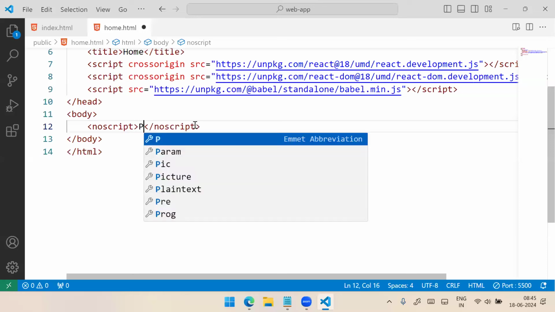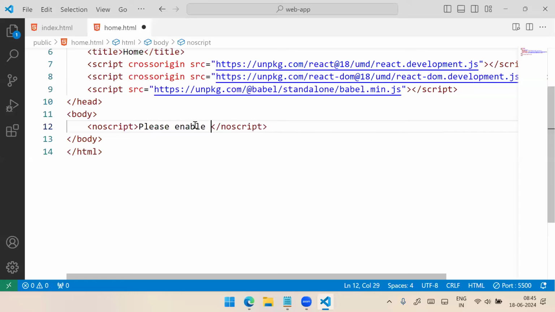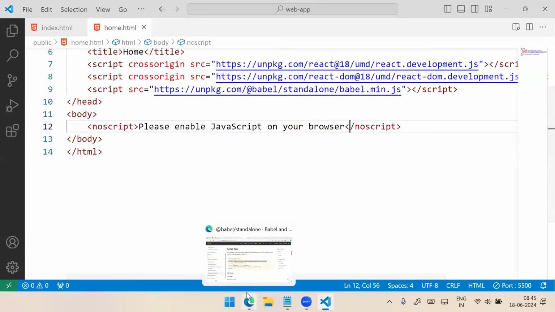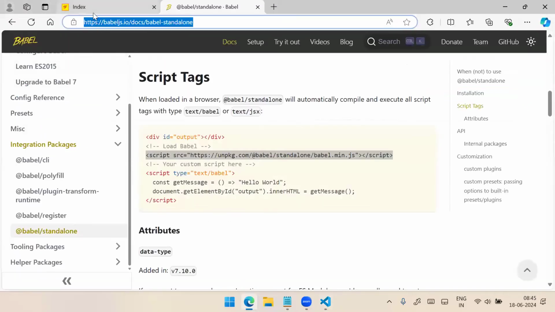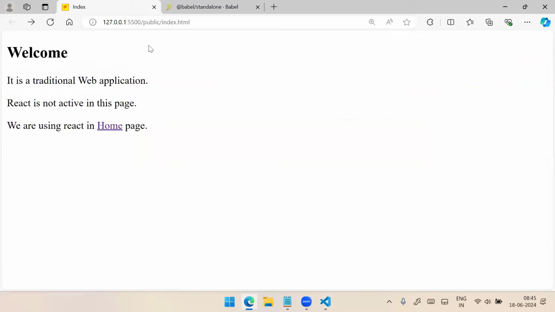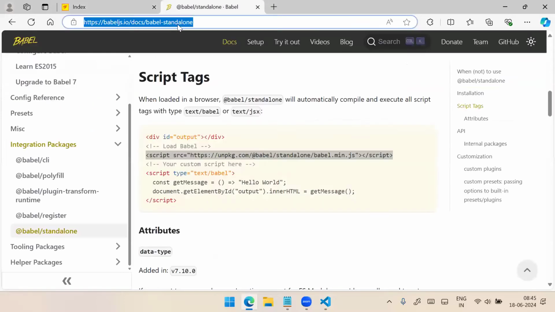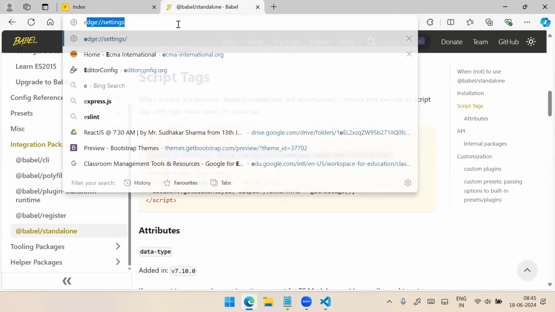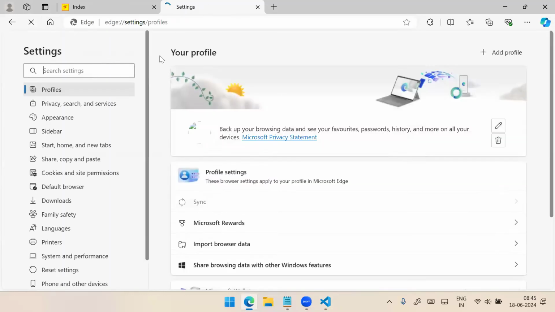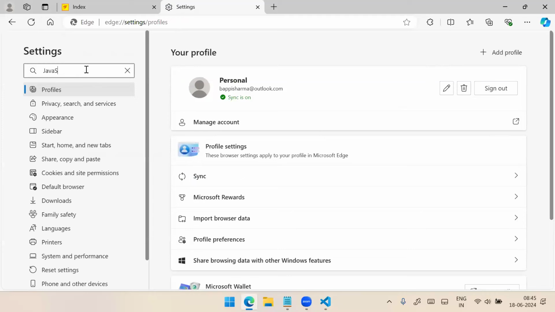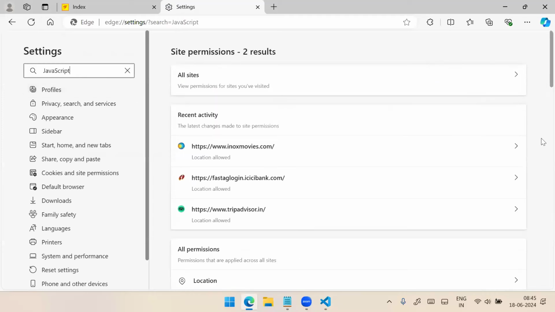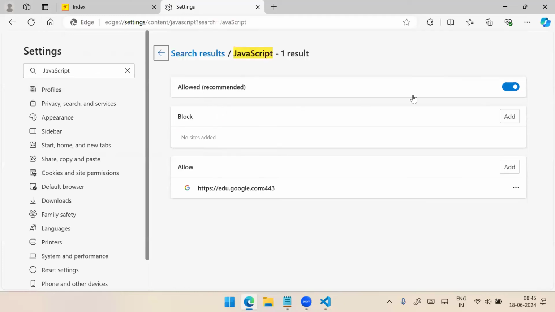That means you have to write here, please enable JavaScript on your browser. This message you will see when JavaScript is disabled in their browser. For example, I will run this page now. This is the index page. From the index page, I will do one thing. I will go to Chrome. This is not Chrome, it is Edge. I go to my Edge settings. Here I will search for JavaScript, and you will get JavaScript settings. You see JavaScript is currently allowed in my browser.